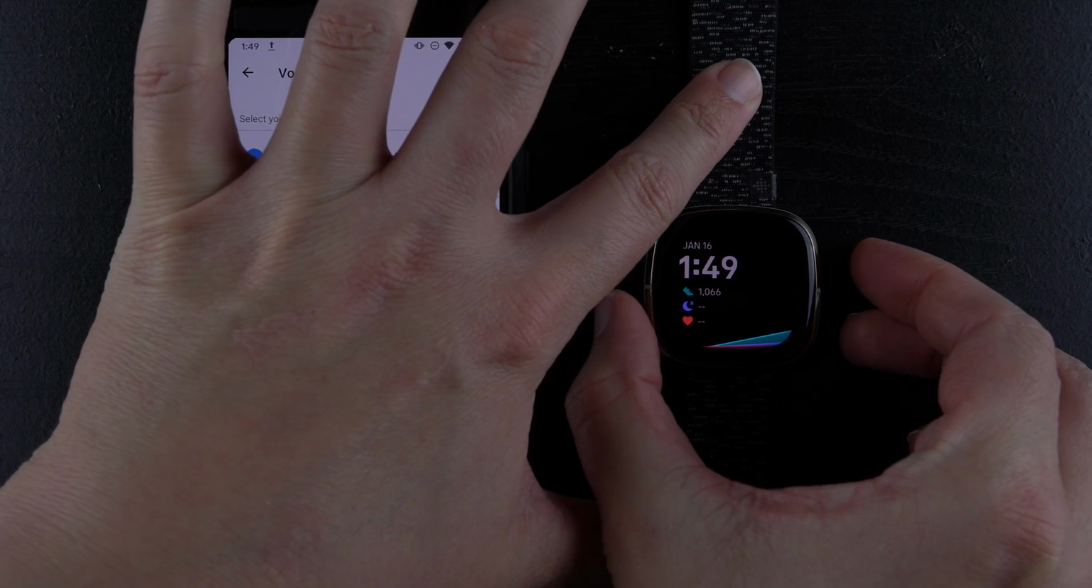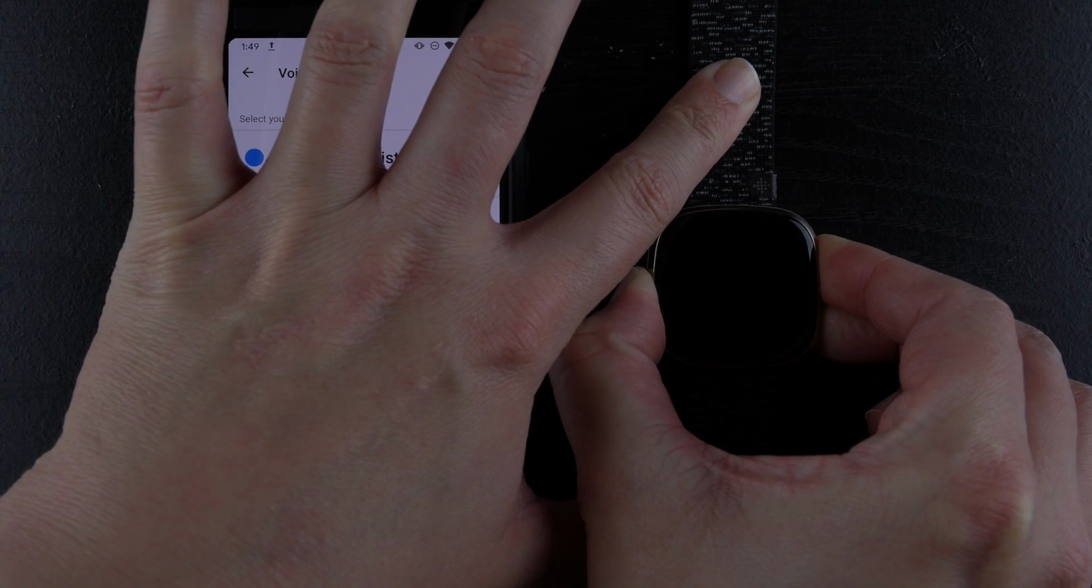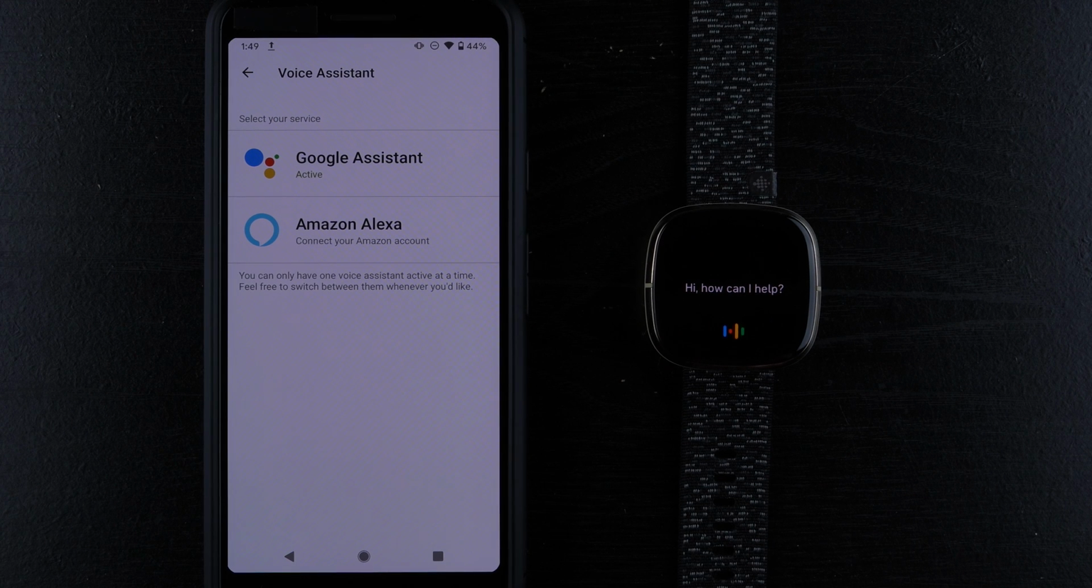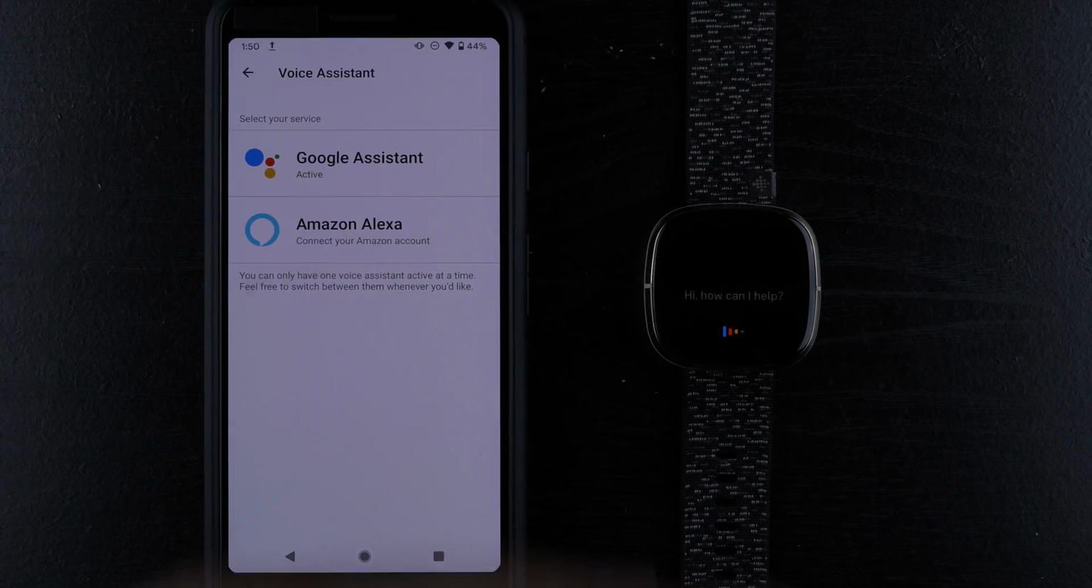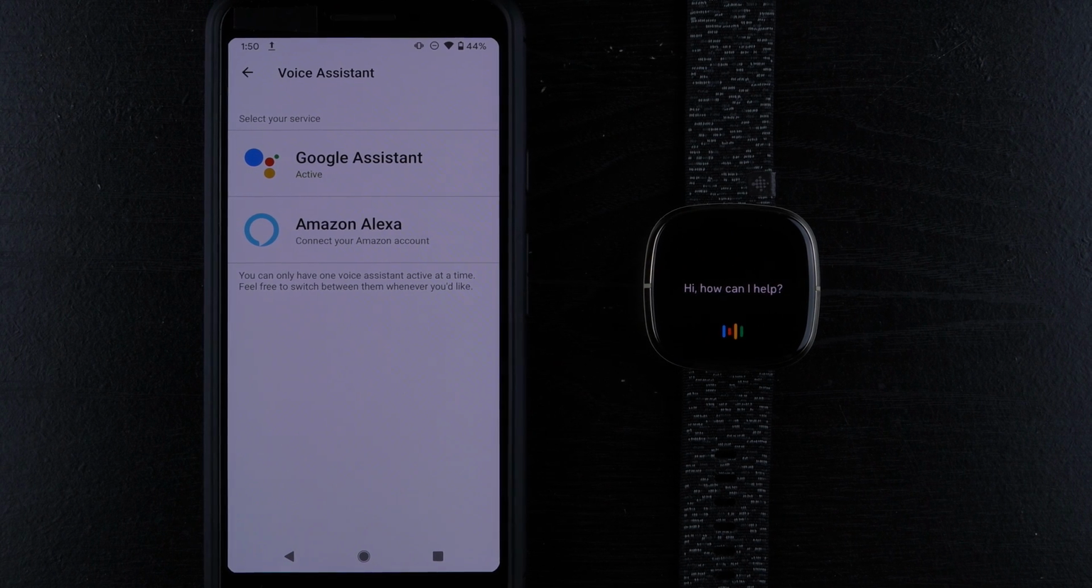It can start a run, probably. Let's try that. Start a walk. Okay, so it did start a walk. You can also start a run. You can figure out if you can start your preferred exercise. Let's see if I can stop it again. Stop exercise. All right, so that is working.